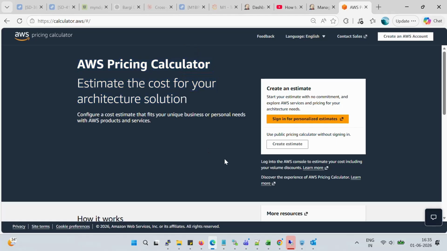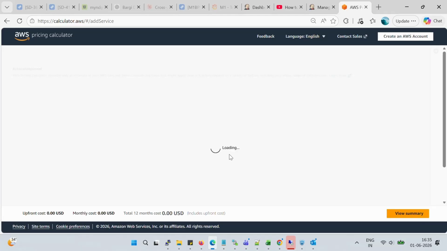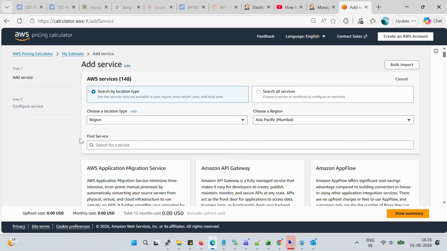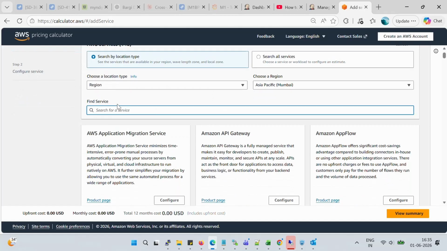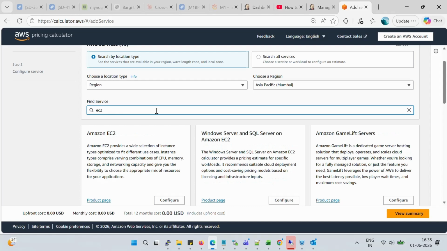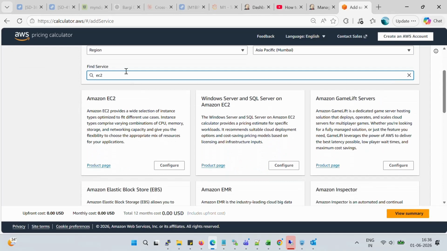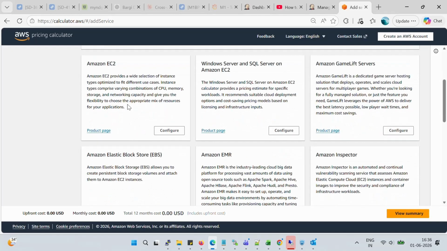Now the AWS pricing dashboard is coming. Create estimation, and the dashboard comes up. Here the region option is coming. I am selecting the Asia Pacific Mumbai region, and then you choose what kind of service you want to calculate. First of all, I am going with the EC2 instance.